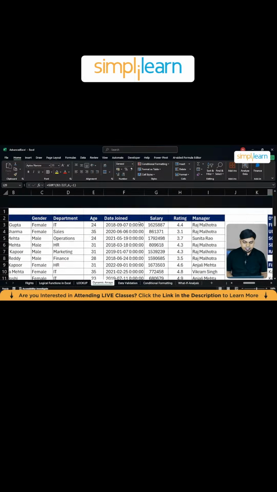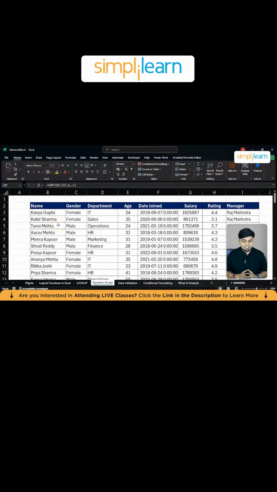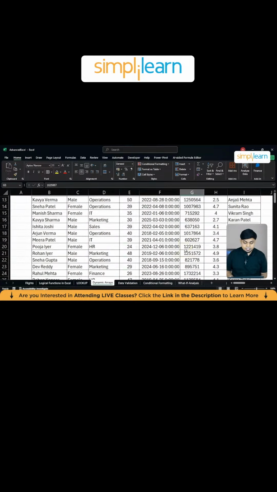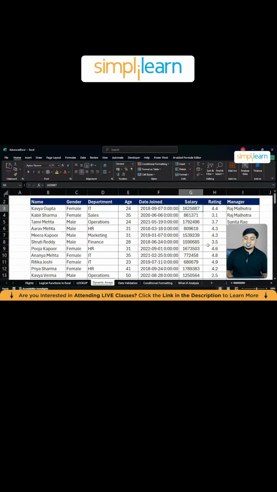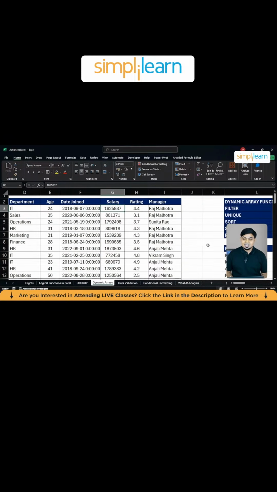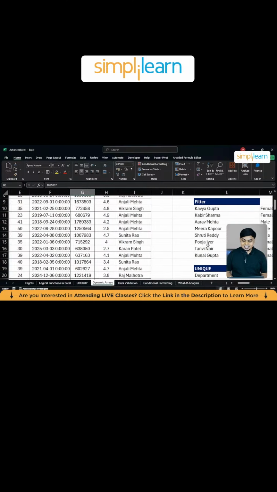So here, let's say I want to use the same data table, and now here we have salary details, right? Starting from Kavya Gupta and all the other details here, right? Now I want to sort this entire table based on salary in descending order. So how would I do that? It is as simple as it sounds. It might look complicated, but it is simple.